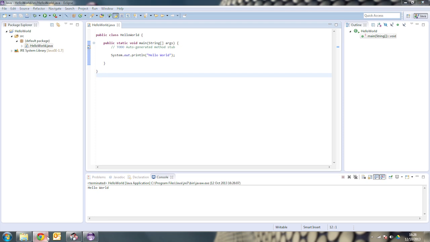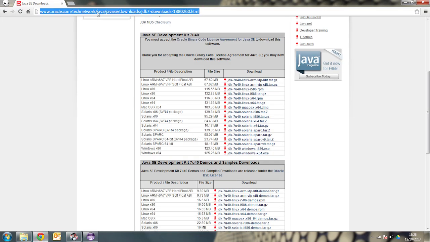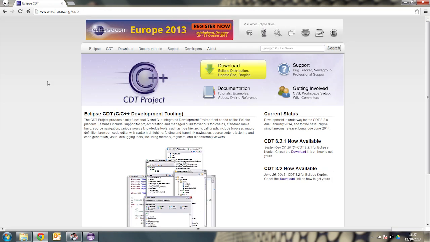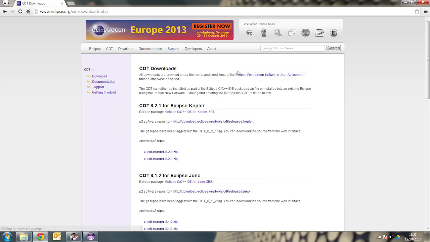So to do this, we just Google Eclipse CDT, and the first thing that comes back is eclipse.org/CDT. This is a fully functional C and C++ integrated environment based on the Eclipse platform. So the advantage is we now have a mechanism for building our Java applications using Eclipse, and we're now going to use Eclipse CDT for our C++ program. Even though we're installing Java before, we need it because we're going to start with C++, it's useful to have it present.